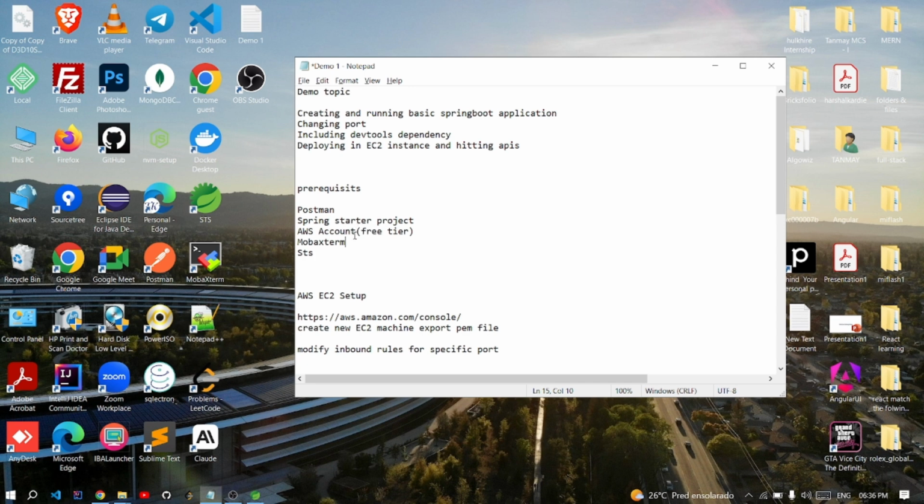Later, we need MobaXterm for remotely connecting to our EC2 instance, which we create on the AWS account. After that, we need SpringToolSuite, where we will be developing our application and testing locally. So let's get started with the STS, that is SpringToolSuite.